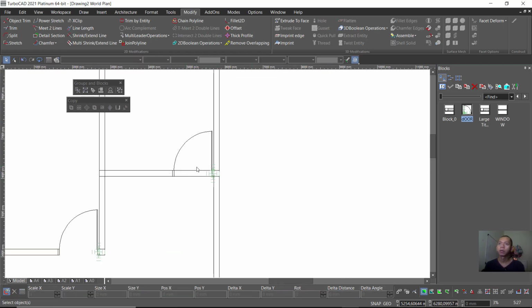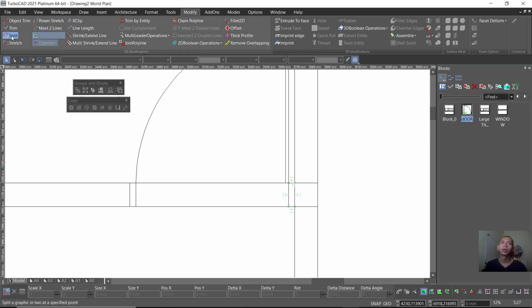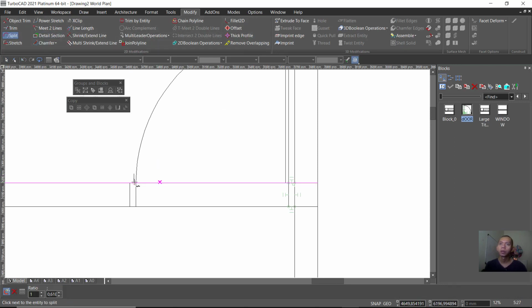The last, we create at this point. We'll use the split tool. So it is very easy to cut the line objects with the split tool. Okay, select again and press delete.